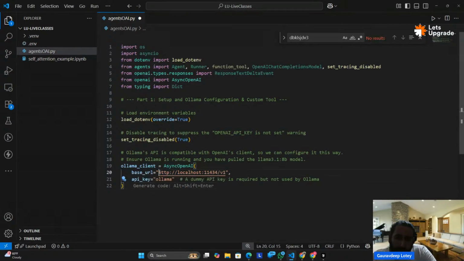By default, Ollama is running on port number 11434. That's the default port number for Ollama. So that's what we have written over here.